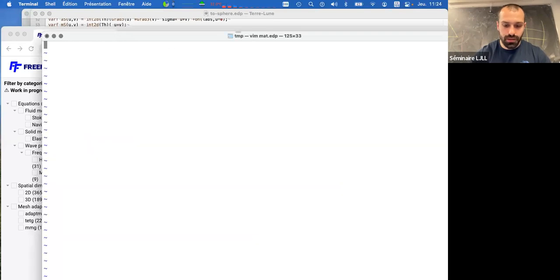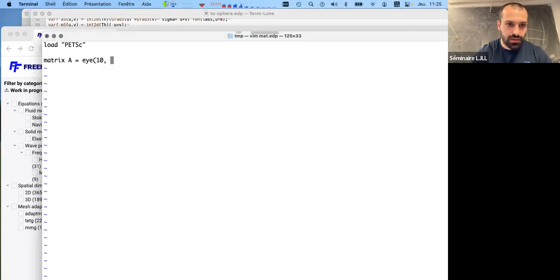Mat.edp. So again, you need to load the PETSc plugin. Recently, Frédéric added the interface to define an identity matrix à la MATLAB with the I function. So I will just define a simple identity matrix. And then you can just do Mat d. And for example, you can view the matrix using object view.